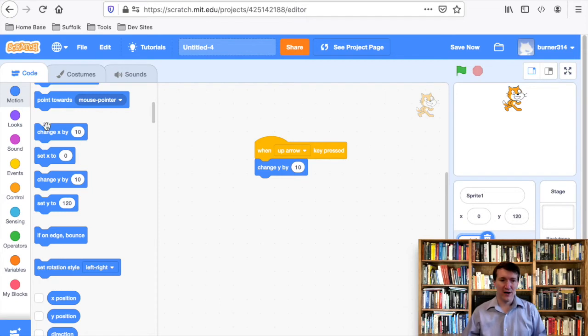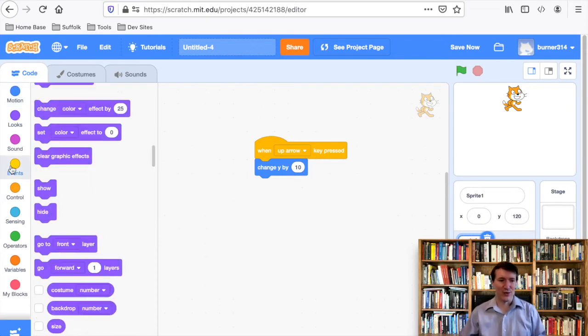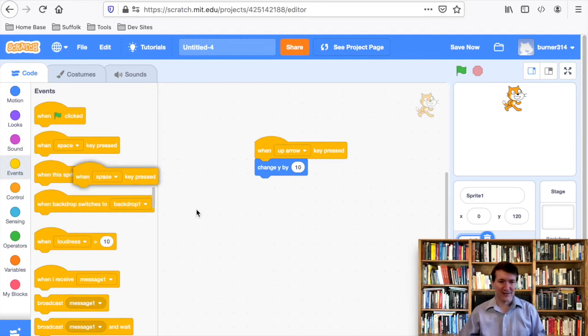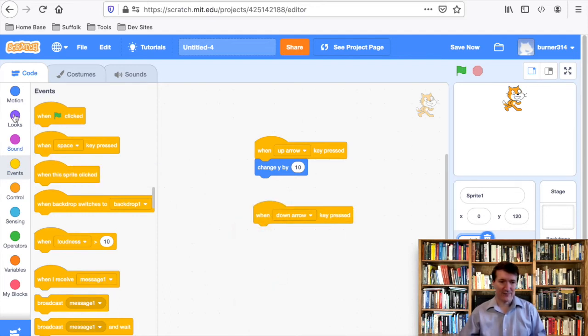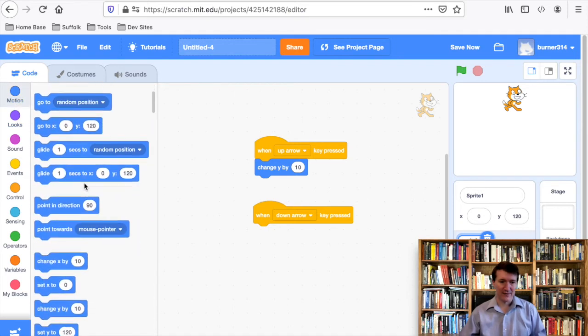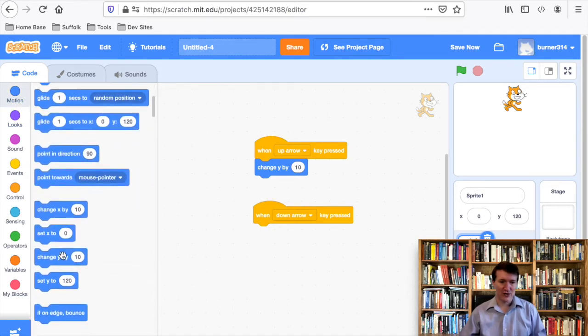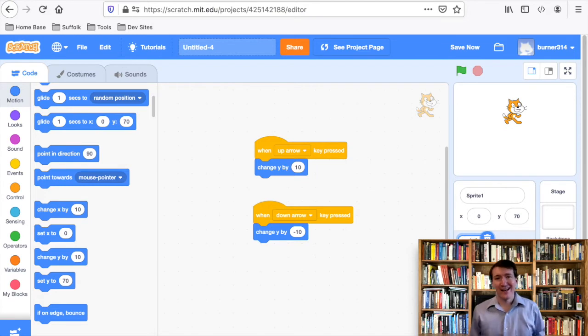Okay. Well, my cat's stuck up there. If I push the down arrow, nothing happens. Oh, well, I can fix that, right? If I take the same thing again, build another one, say down arrow, and then again get change y by, but I change it from 10 to negative 10. Well, now if I hit the down arrow, my cat goes down. If I hit the up arrow, my cat goes up. Look, you're making a video game. How cool is that?